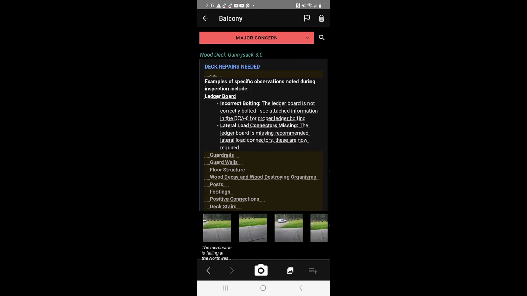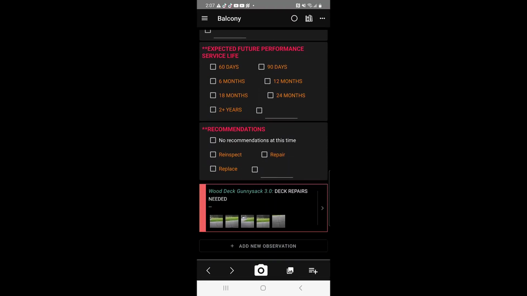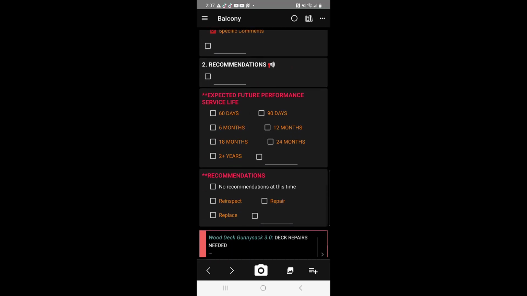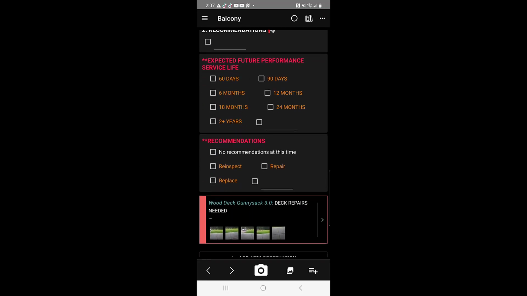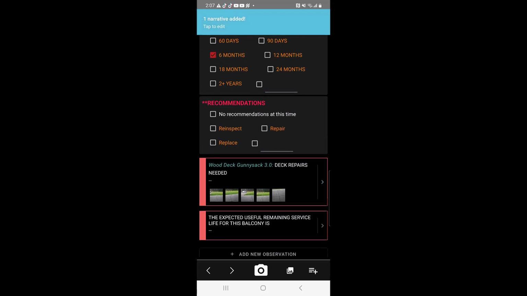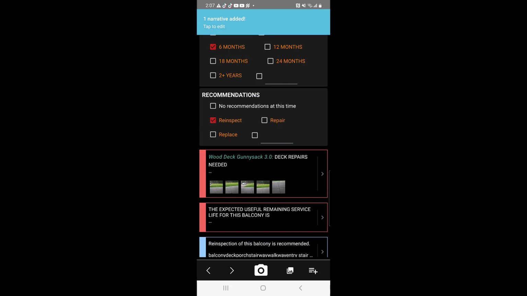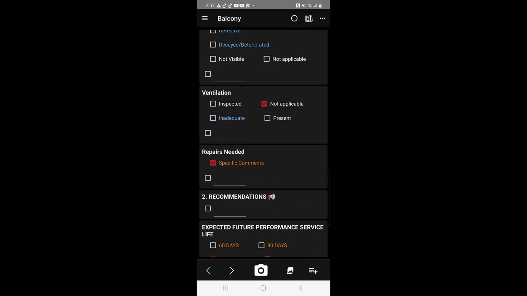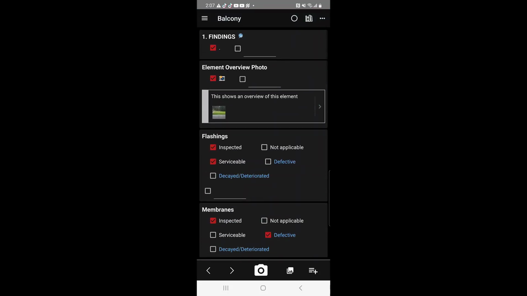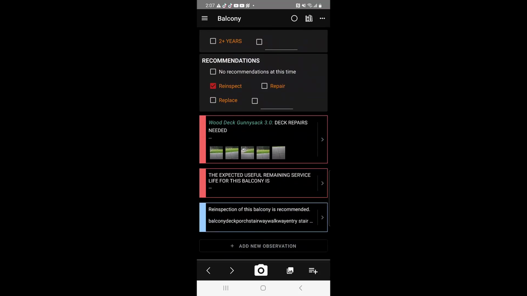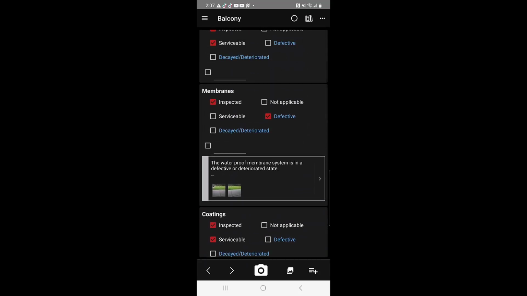So I'd love some feedback on which workflow you guys prefer. The final thing here is just the end. So expected useful life, let's just say that we need repairs here within the next 6 months, and that we're going to recommend a re-inspect. So now we've kind of done that element for the most part. You've got that all filled out. So you may or may not want to use this, and I'd love some feedback on that.